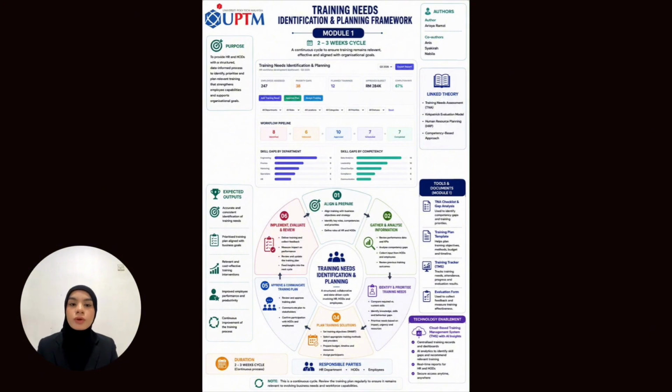To support the framework, we also introduce a training needs identification and planning dashboard. The dashboard provides HR and HOD with a centralized view of important training information. For example, it can display the number of employees assessed, priority competency gaps, planned training, approved budget, and training completion rate. It also includes a workflow pipeline showing the progress from identified, validated, approved, scheduled, and complete. In addition, the dashboard allows HR and HOD to view skill gaps according to department and competency, so this can support more informed and transparent training decisions.